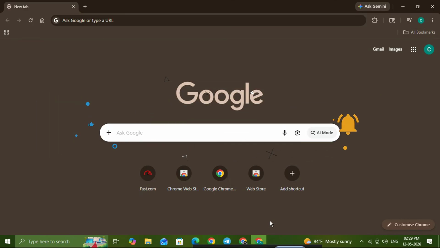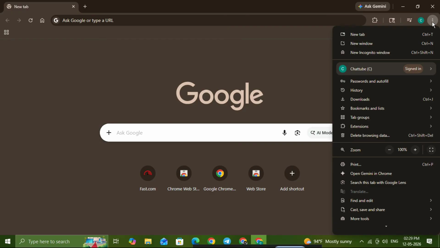First, open Google Chrome on your computer. You can do this from your desktop, taskbar, or start menu, depending on your device. Once Chrome is open, look to the top right corner of the browser window. You'll see the three dots menu there. Click on those three dots to open the main Chrome menu.